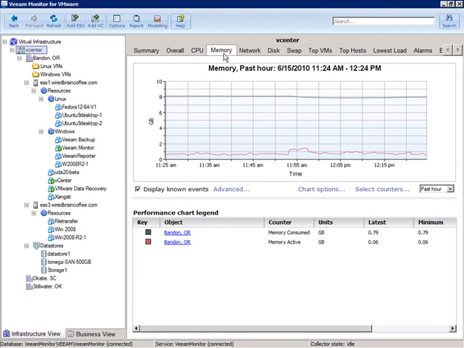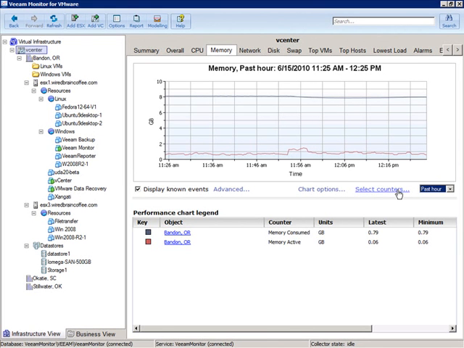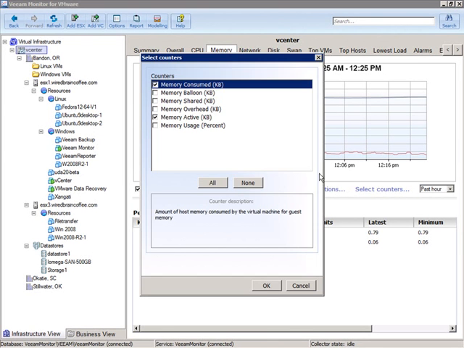And if we scroll across these other objects here, the chart options and counters and time frame are all going to be relatively the same. But notice if you change the time frame on one chart, it applies from here on out to every other chart that you select until you change that time frame again. Also notice that different types of performance objects are going to have different types of counters. Notice here in memory, we can show memory balloon, memory shared, memory overhead, memory active, or memory usage as a %.